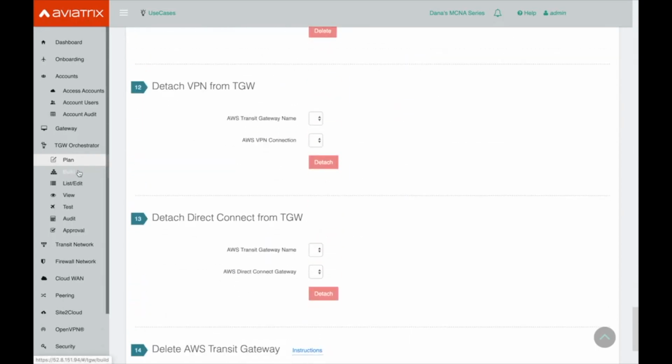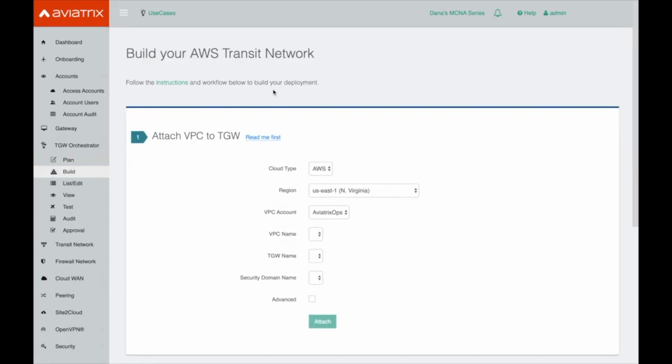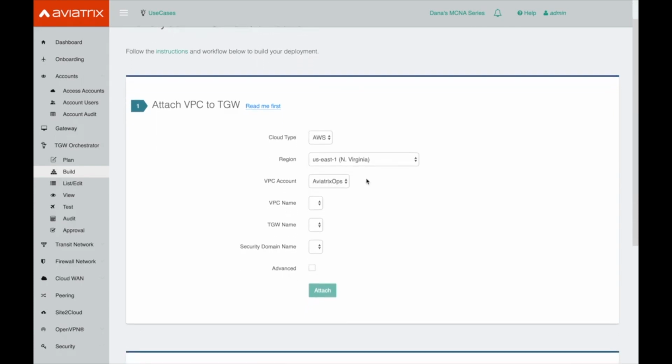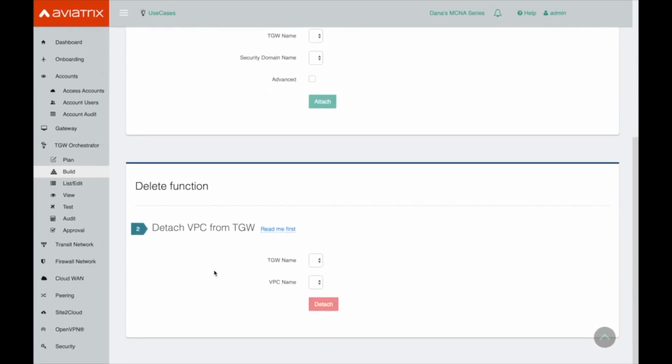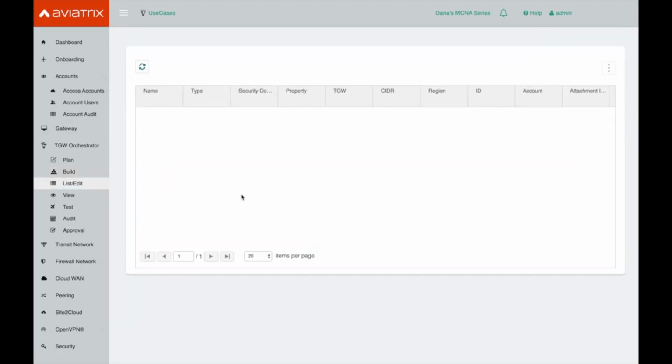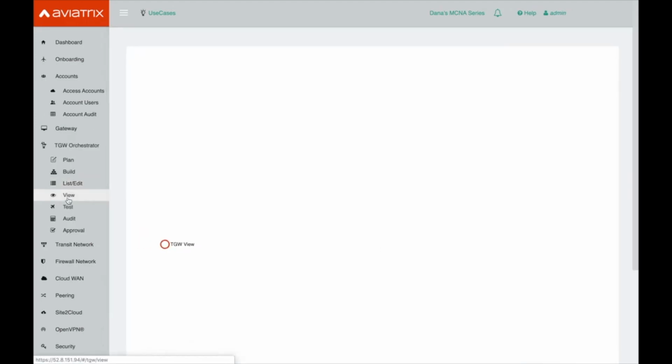Don't worry. Under build, we have things like attaching a VPC, whether it's an existing VPC that you already have in your network or one that you create through our user interface. You can attach them to your TGW from here. Then you can also remove it if you don't want to attach it. Once that's done, you have a listing of all the TGWs, and you can go in here and edit the configuration of your TGW. This is really cool, and there's really nothing to see yet because we haven't built anything out, but we'll come and do it together.